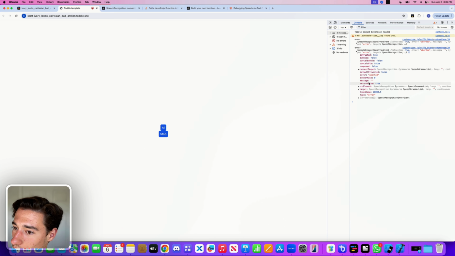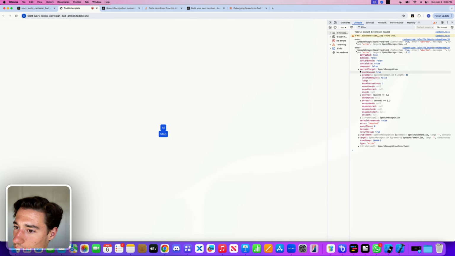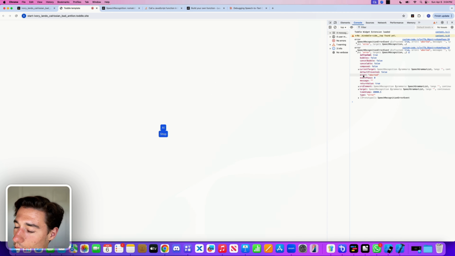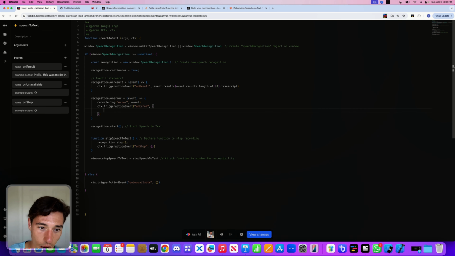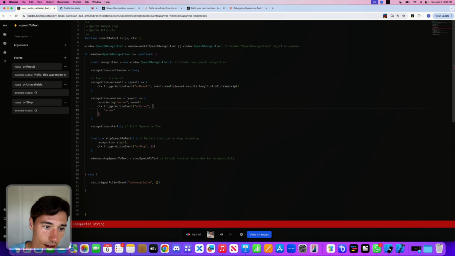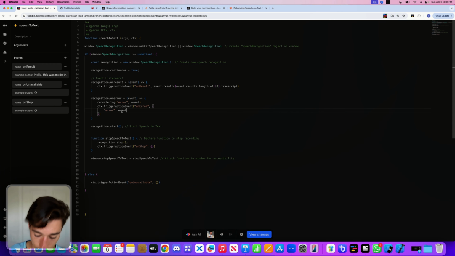Error, current target, message, target bubbles, cancel bubbles, current target. We don't need that. That's the event data. Error aborted. Okay. We can create this error aborted, and then we can create an error message. Right, and we have that in the event. So what we can do, I have this console log error. Let's just put this in a trigger action event. I can put in an object here on a new line, error, and then I can go with event.error because I want that aborted value that I got here.